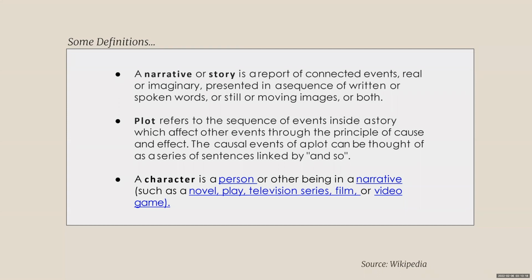So some definitions within storytelling that are very important. A narrative or story is a report of connected events, real or imaginary, presented in a sequence of written or spoken words, or still or moving images, or both. Plot refers to the sequence of events inside a story which affect other events through the principle of cause and effect. The causal events of a plot can be thought of as a series of sentences linked by "and so." A character is a person or other being in a narrative, such as a novel, play, television series, film, or video game. So character really jumps out to me as a key element here.